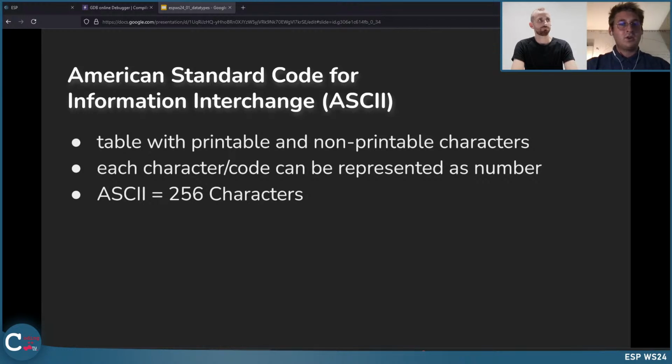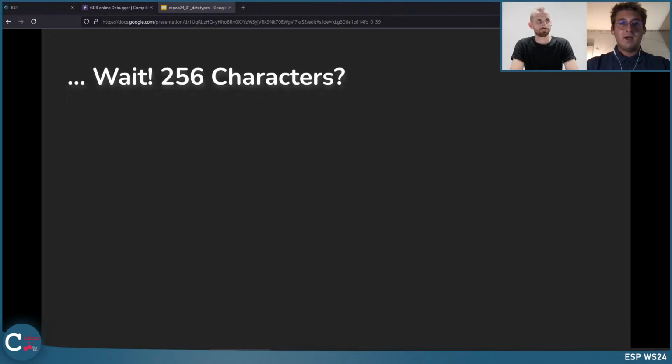And additionally, commonly used existing encoding formats, so extended ASCII tables, contain translations for 256 characters. And now you might wonder, why exactly 256? Why not 255? Why not 3000? Do you have any idea why this could be exactly 256?